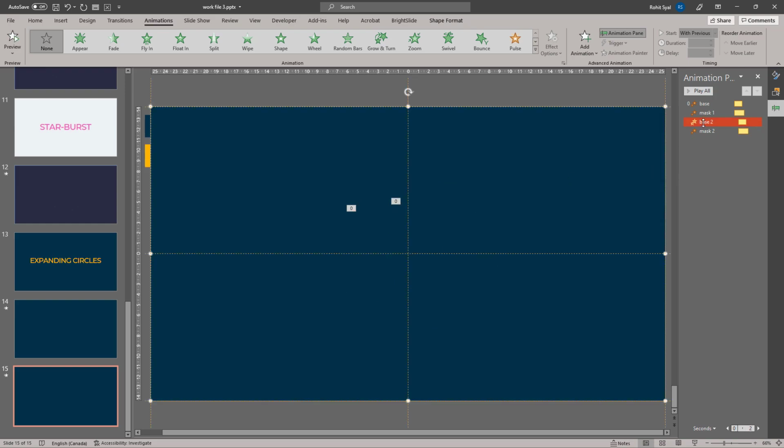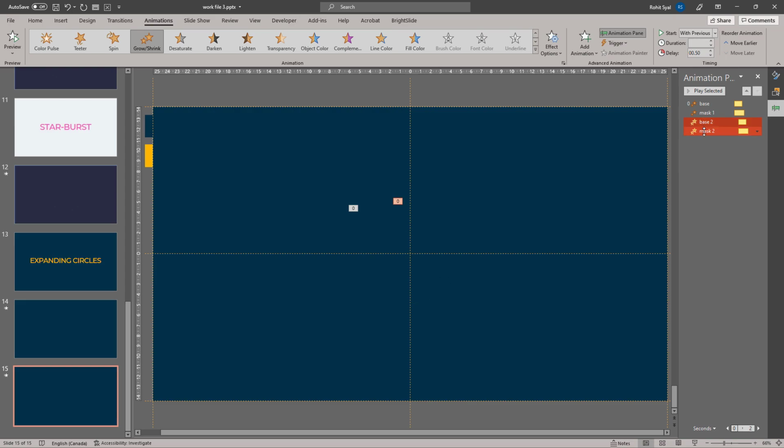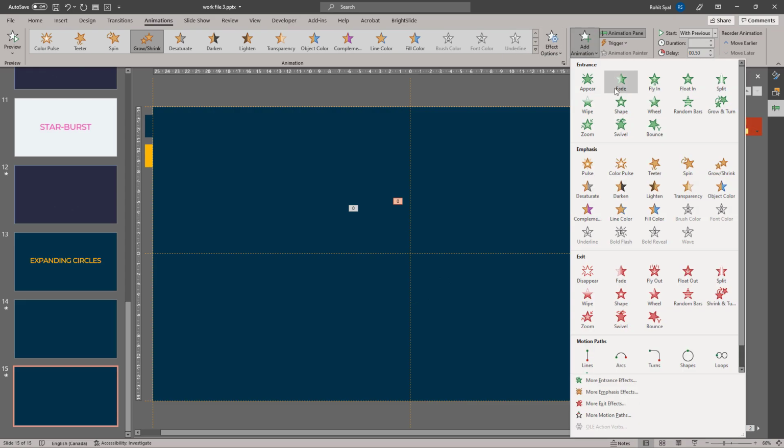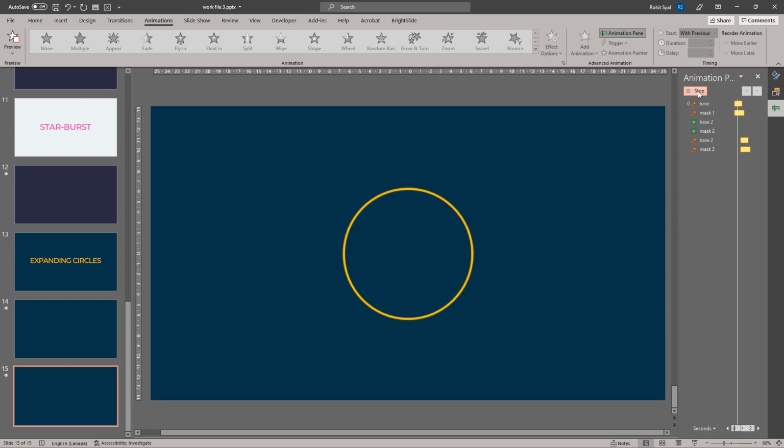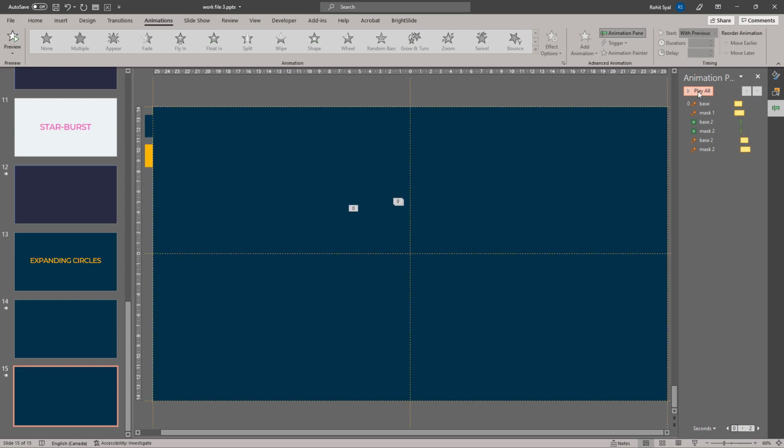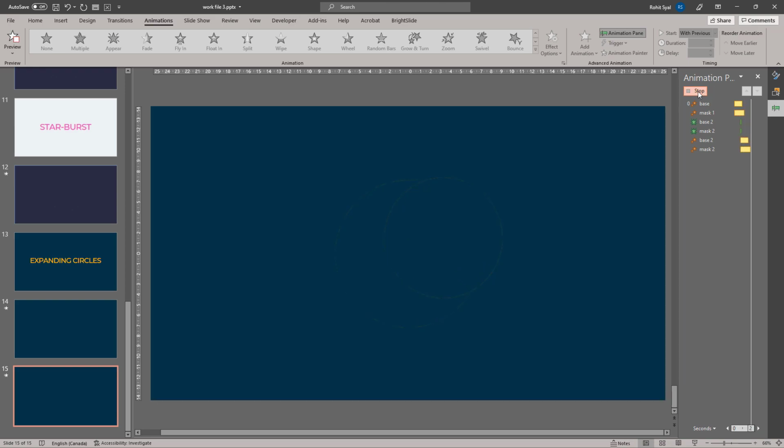So to solve that little problem, what we need to do is add an animation to fade in. Let's make this a really short duration, say 0.15. Let's set all of these to play with previous and let's increase their duration. Let's increase the delay. Now let's have a look. So the first circle appears and then the second circle appears without overshadowing the previous one.